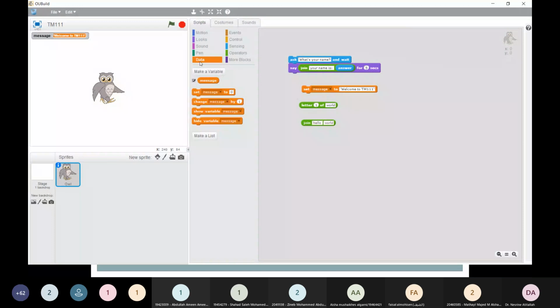What is the letter 1 of message? I need to change it here. Letter 1, what is the letter 1? It is the W. You see that? Are you with me? Yes.